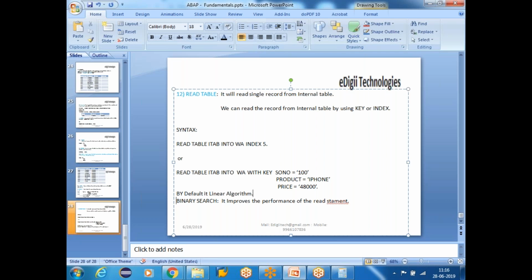Linear algorithm means it's going to read record by record. It is going to look for the record by record. So first record, is it matching with the key or not? Second record, is it matching with the key or not? Maybe my record is there at 99 lakhs 999. So it is going to look at all the records and then return the value. That's why it provides low performance.